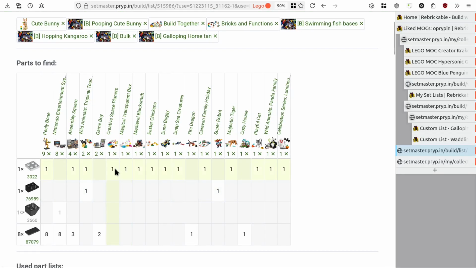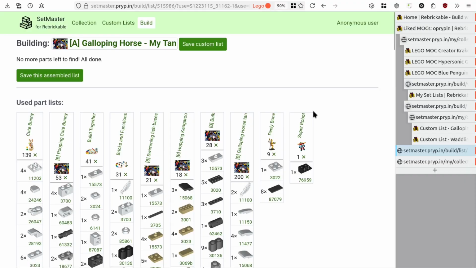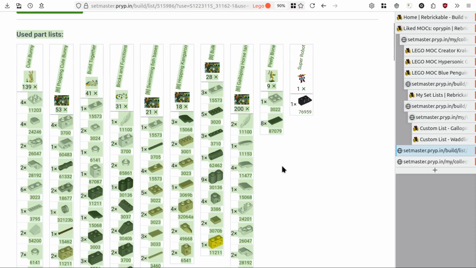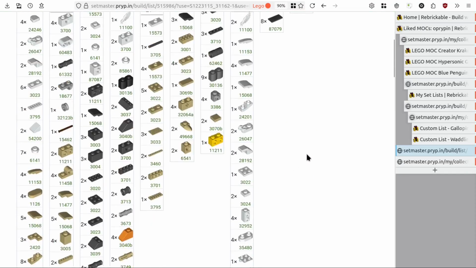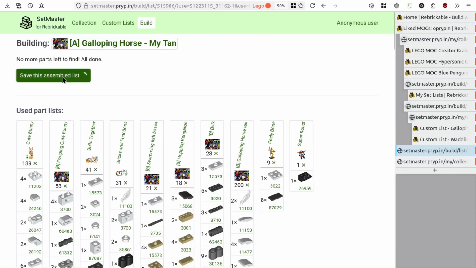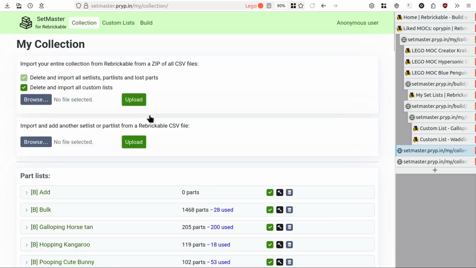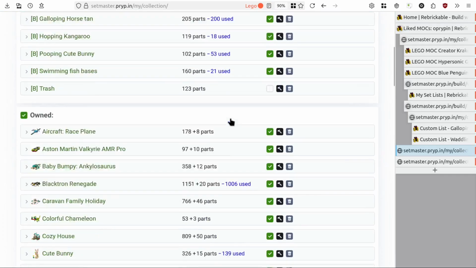But by the end, yeah, I have all of this stuff that I need to get from various boxes, and I did actually get all of this stuff from various boxes. Then I save this, and again I have this permanent record, and all of this stuff is subtracted everywhere.